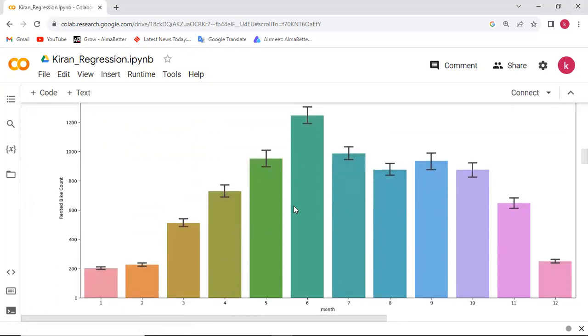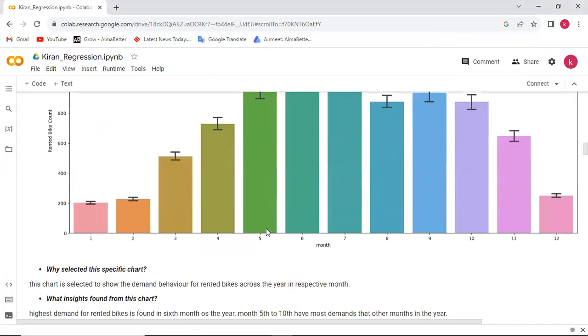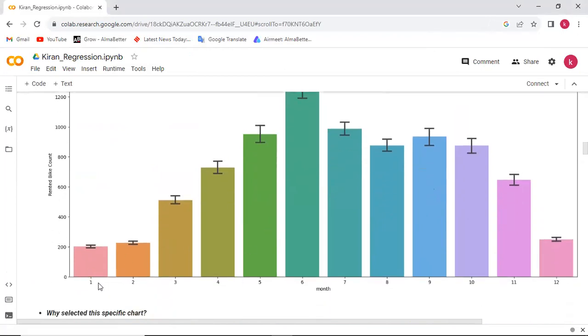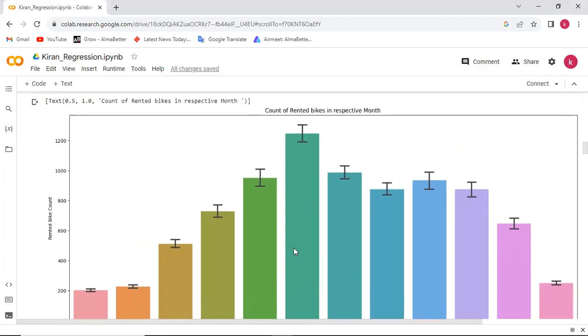We can see here the bar chart we have plotted, and here you can see 12 different months. According to this bar chart, the sixth month has the highest count of rented bikes, and approximately 1300 counts have been observed for the sixth month.